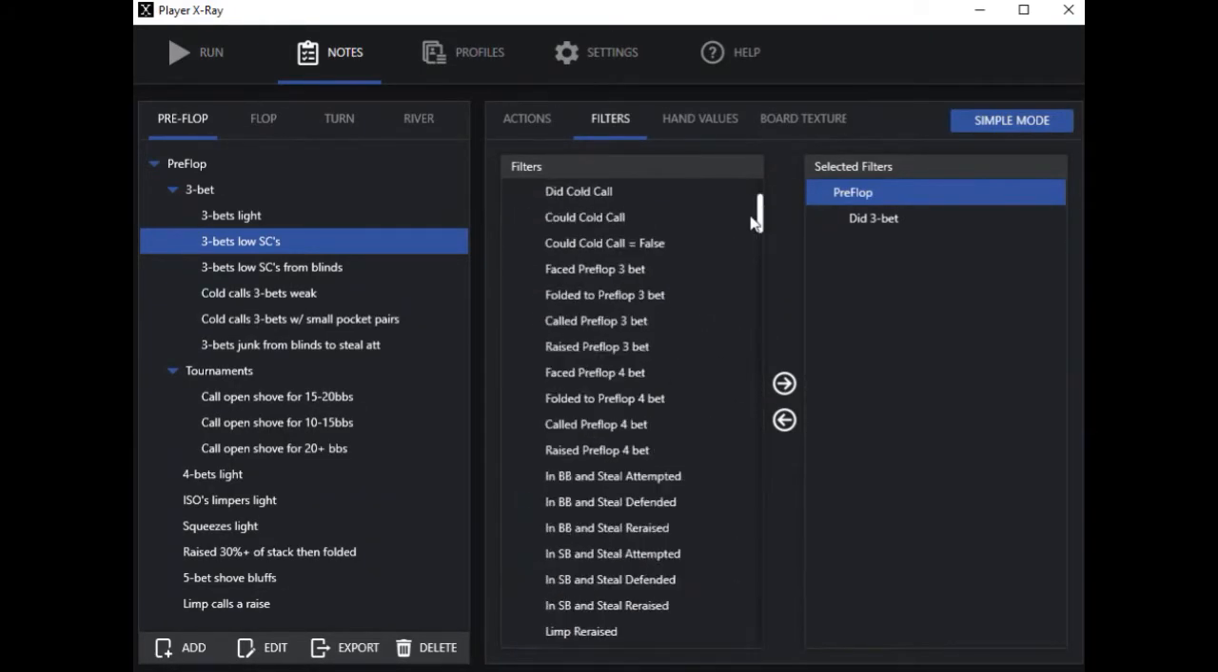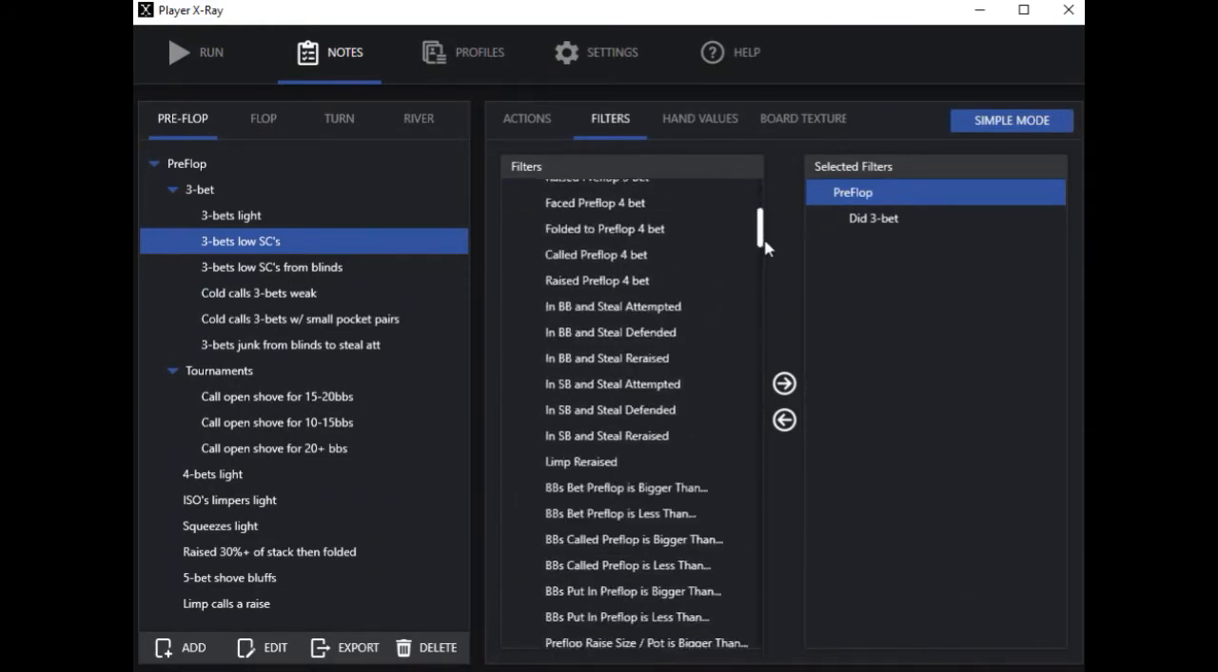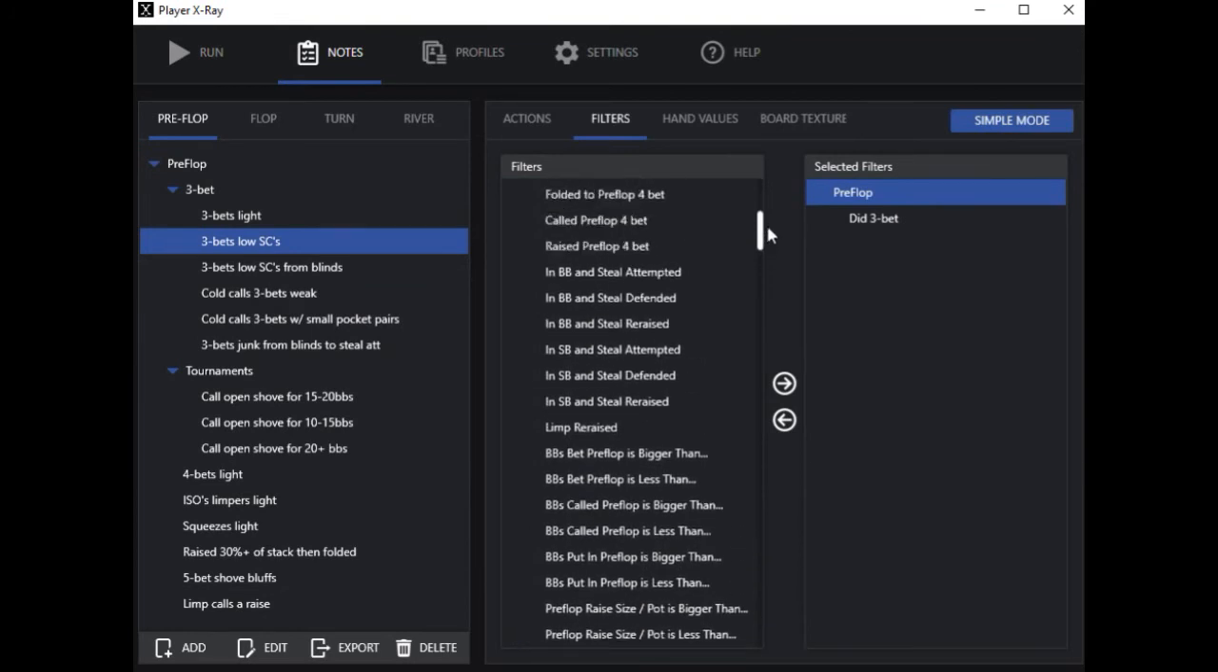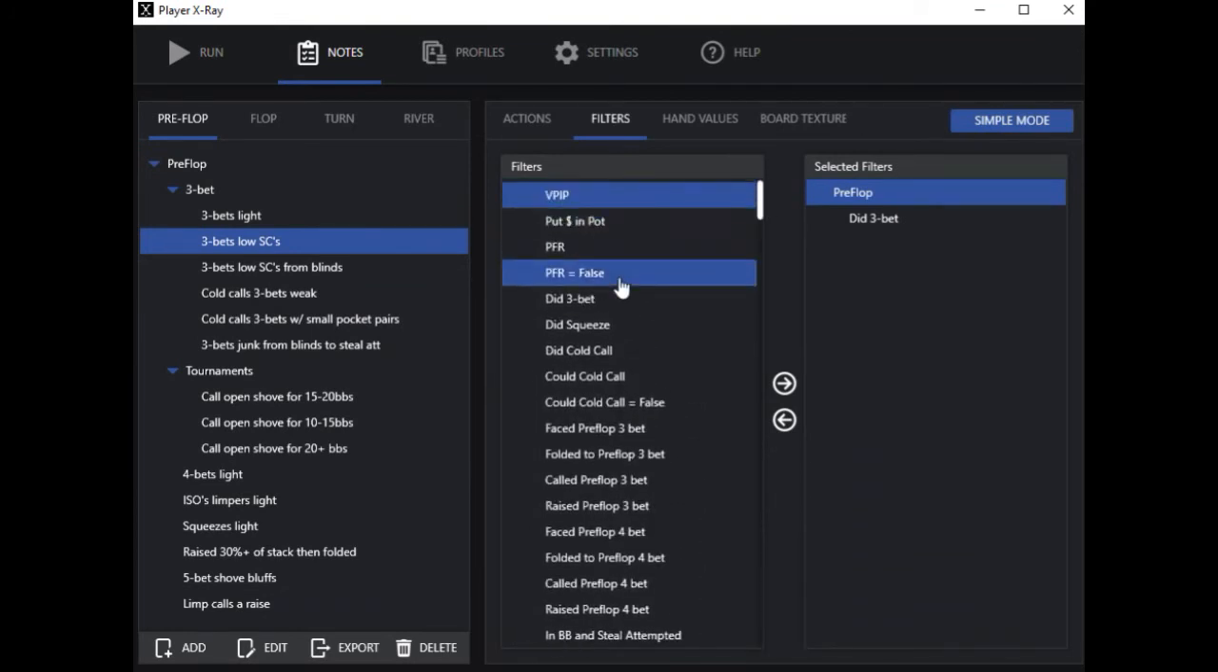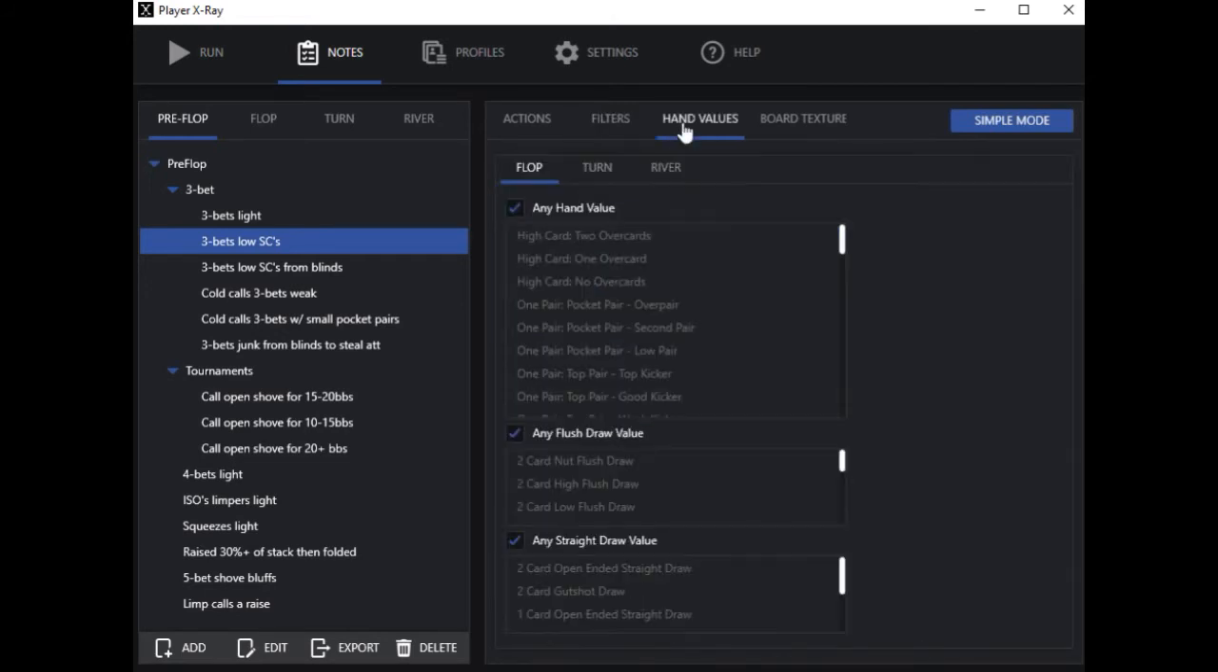So again, these are covered in the manual. They're pretty straightforward though, so I'm not going to go into great detail about those.